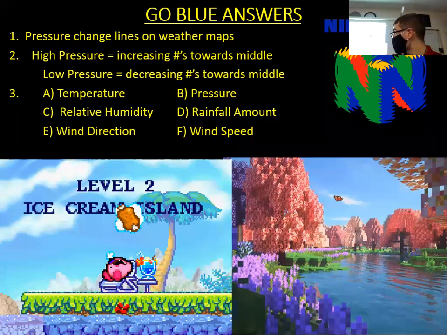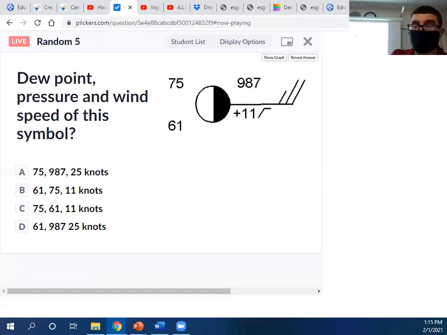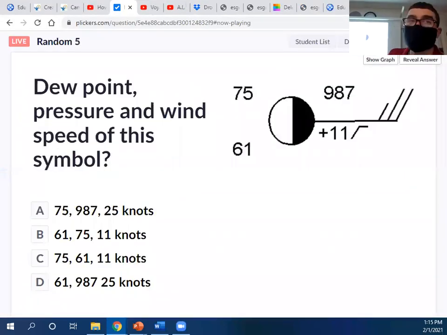Again, answer in the chat. What do you think the answer is? The bottom of page 9 will help you with the answer. What is the dew point, the pressure, and wind speed of this symbol? Is it A, B, C, or D? Dew point, pressure, and wind speed, based on what we can see there. Give you guys a little bit. Answer in the chat. See who gets it right.